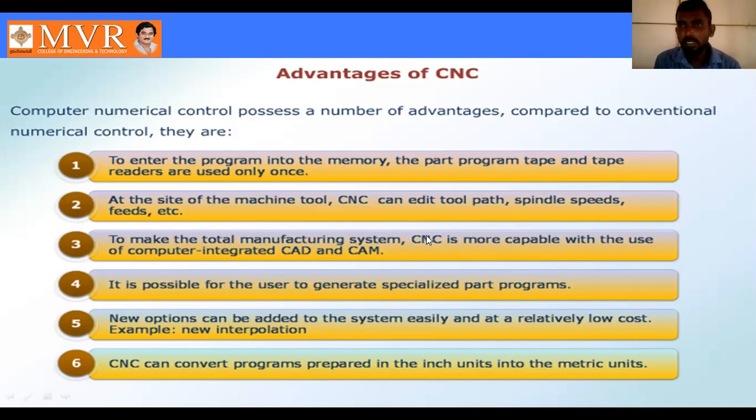You can manufacture for big industries, big mass production also. Small tools also you can manufacture. CNC has that capability to manufacture any type of production. That is the main important point. It is also possible for the user to generate specialized part programs. We have some benefits, meaning the user can generate specialized part programs. We can create new programs for the CNC also. So that is one of the advantages.